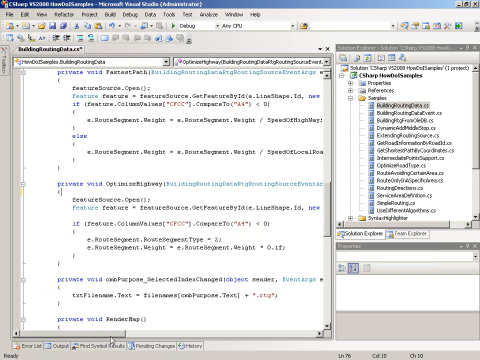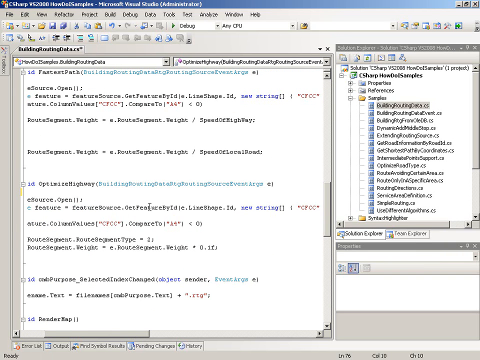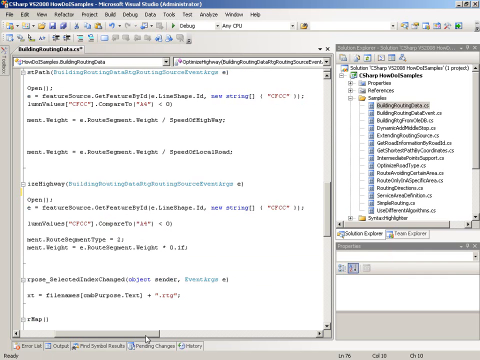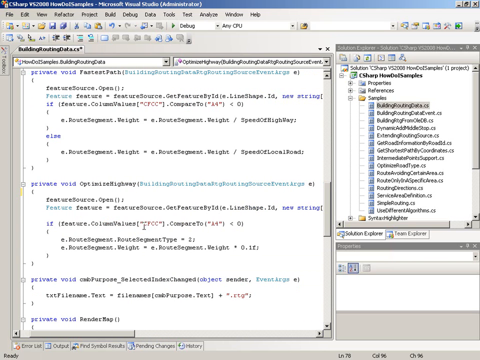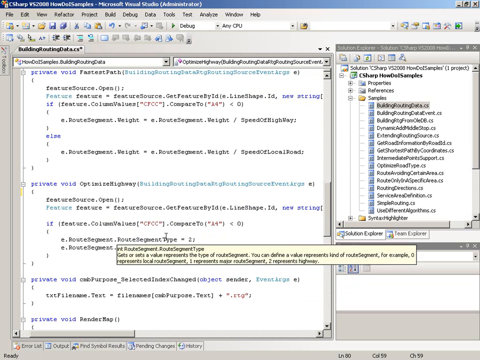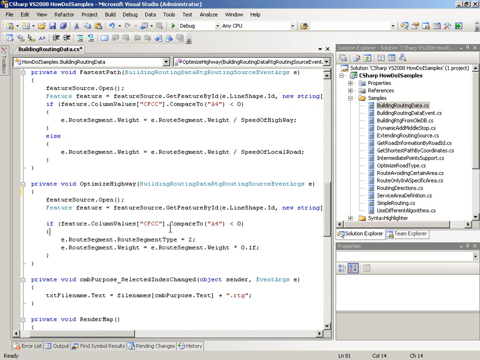What we're going to do is get that feature out of the feature source, and return this column's worth of information. This column, I think, says whether or not it's a highway, and we're going to see if that is an A4. That means it's a highway. If it is, we're going to give it a different route segment type. The route segment type is just some information that we store inside the index, even though it's not used for anything except as a marker, so that if you're doing an algorithm later on, you can get that route segment type and it can mean something. It's just an integer. We just happen to be passing 2 into it.